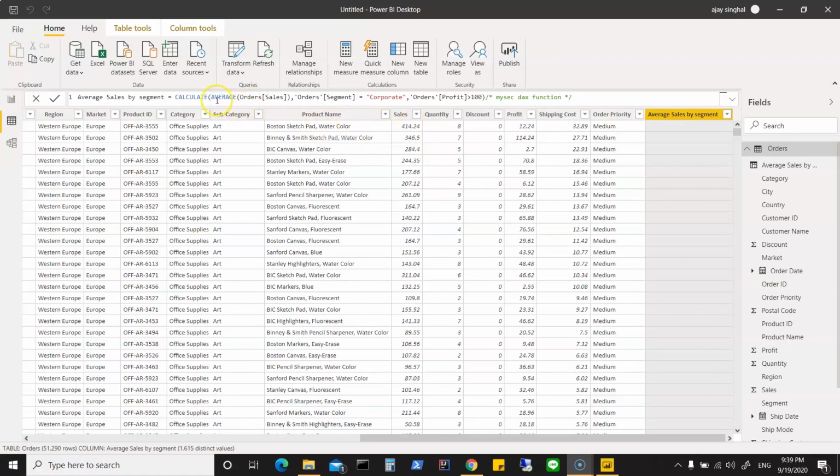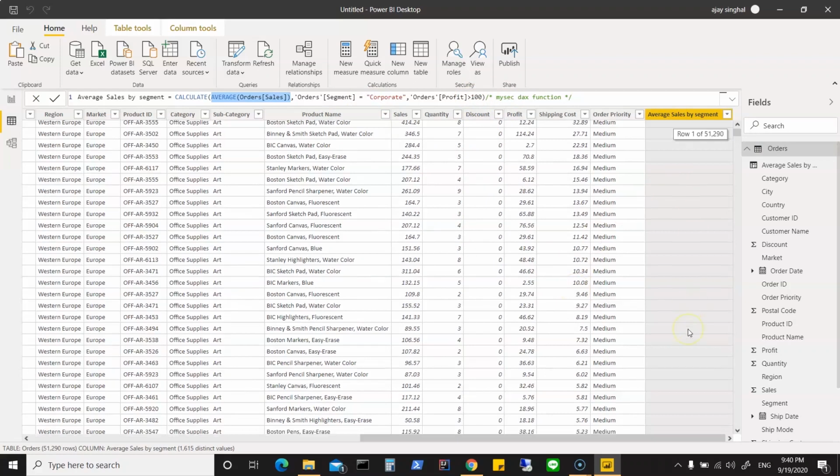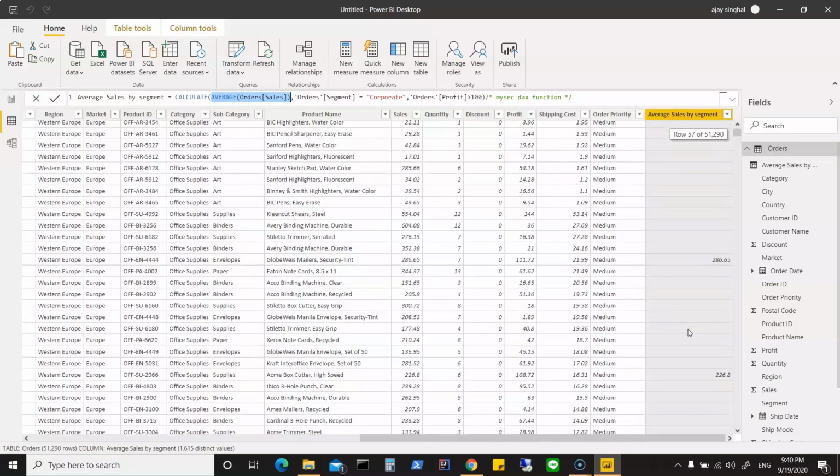So basically what I did was, we were using a measure which is average order sales. I said my segment has to be corporate, or you can just say segment has to exist. So you can say a Boolean value like equals true. Now I'm saying orders profit has to be greater than 100, and I'm only looking for my average sales by segment where profit is greater than 100, segment is corporate, and now this has calculated the value. So you see here, it tells me 286. If you look at the profit value, it is greater than 100.